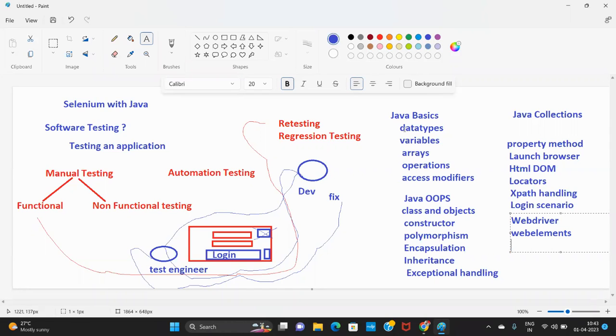Elements like how to work with a drop down, how to click on an element, how to send keys, how to use the scroll bar, how to double click, and how to check some option. Whatever functionality is available on the application, all of it will be handled with the help of web element methods. Web element means the elements present on the application, and we handle them using the methods available in web elements.